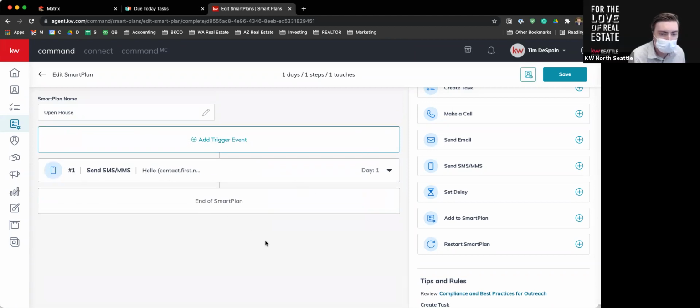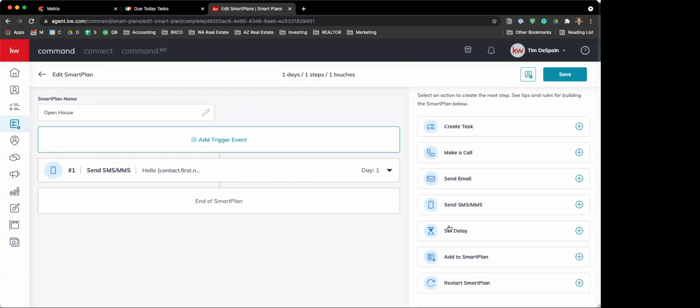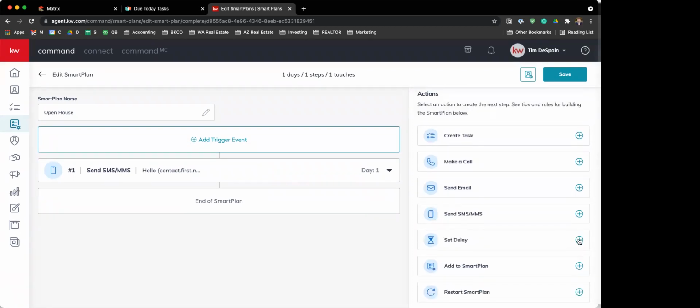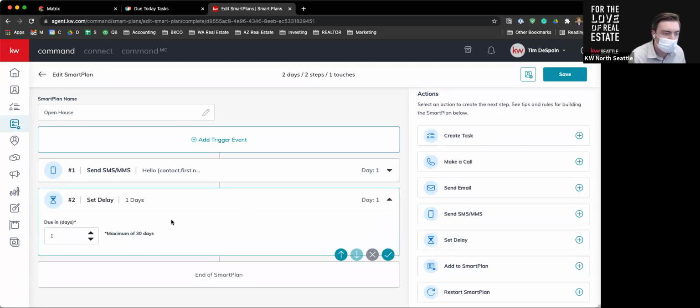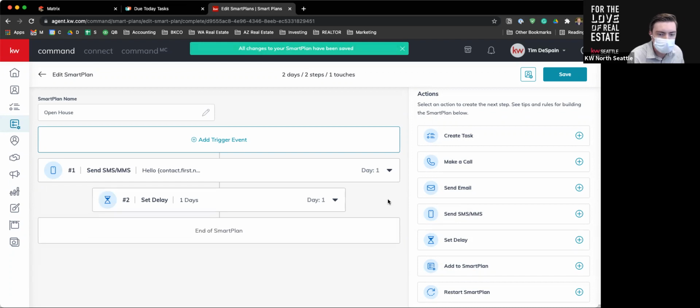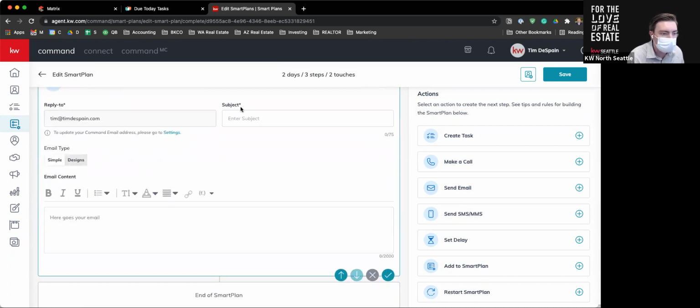Now let's say that we want to wait a couple of days before we add another one. So we're going to come in here and hit set delay. And this is just going to tell the system, hey, I want you to wait a certain number of days before any other activity occurs on this auto plan. So let's say that we want to wait 1 day. So we'll hit check there. And then we can minimize that. And let's say that we wanted to send them an email.